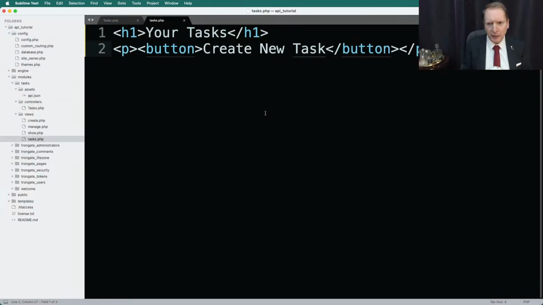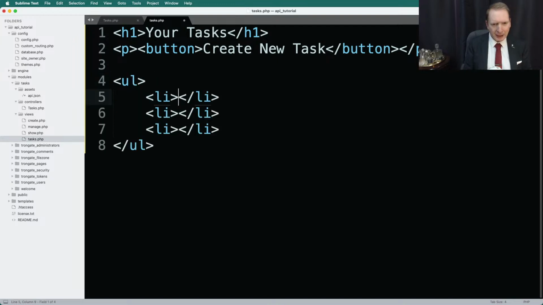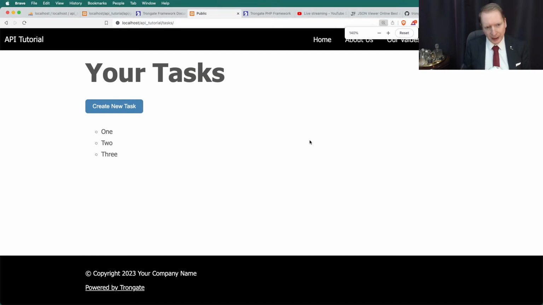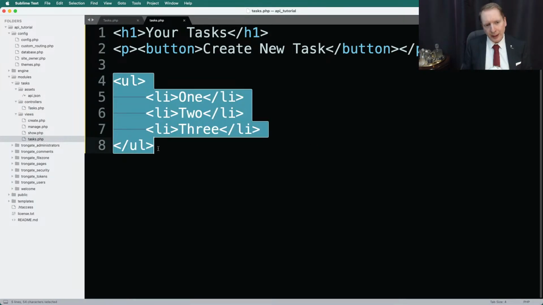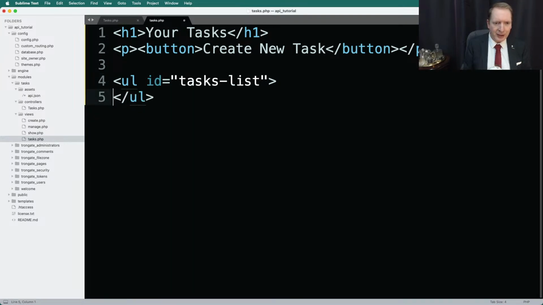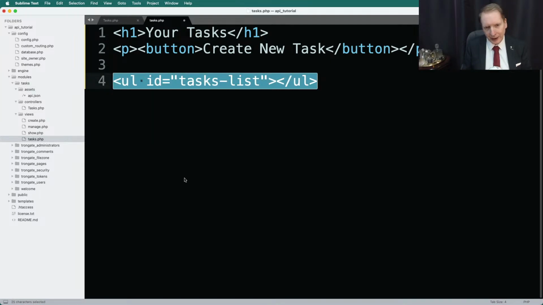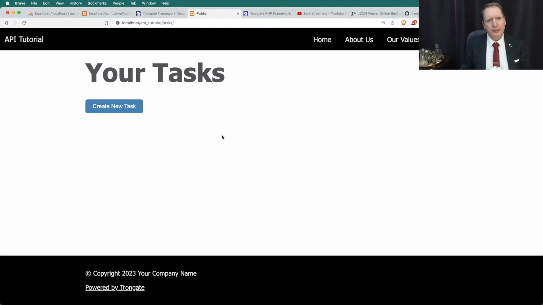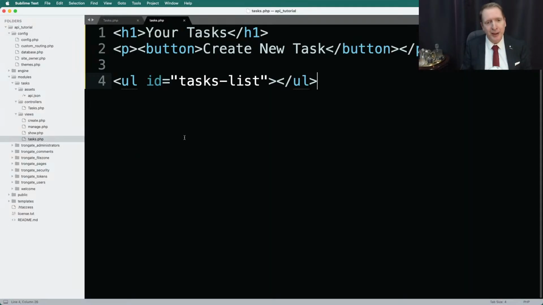Now the idea here, folks, is that we're going to have this list. I'll show you what I'm thinking of, right? I'm thinking of something that looks like this, where we have different tasks like this, and this is what our page is going to look like. And so this unordered list is going to contain our tasks list. I'm going to give this a little ID equal to tasks-list, and I'm going to just clear out these list items here. So as you can see, we've got an empty list. Now if we save and refresh, obviously you cannot see the list because there's nothing there.